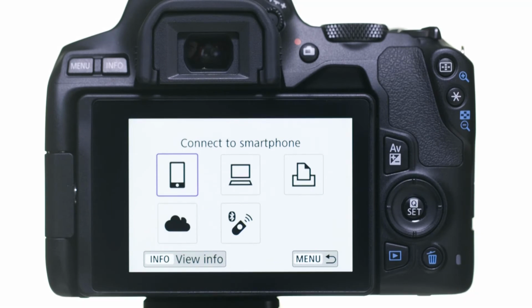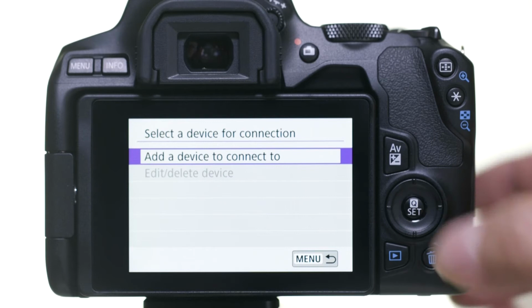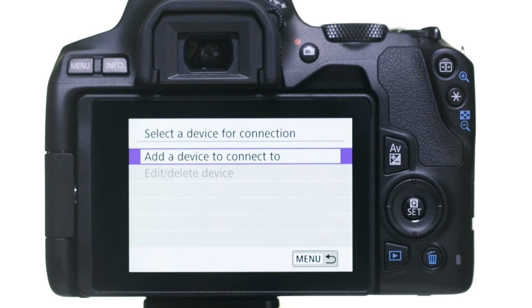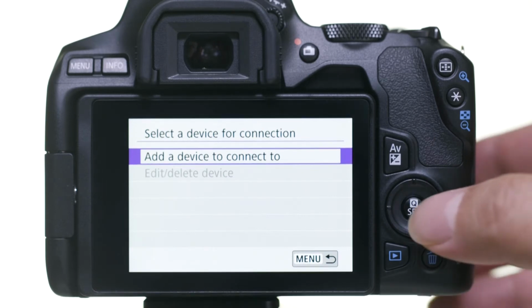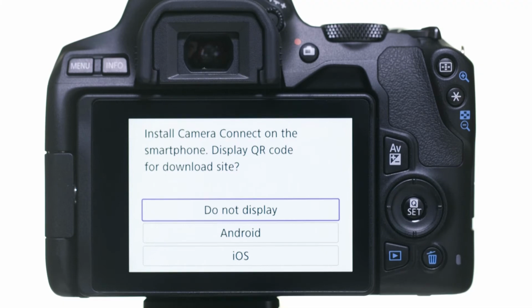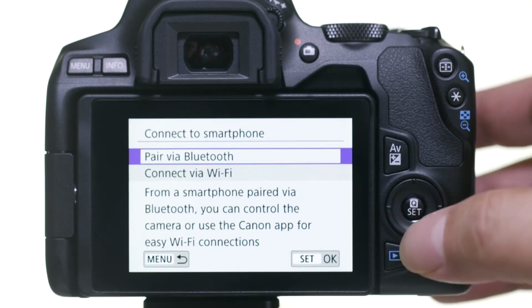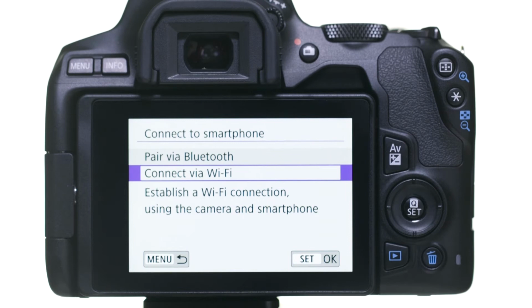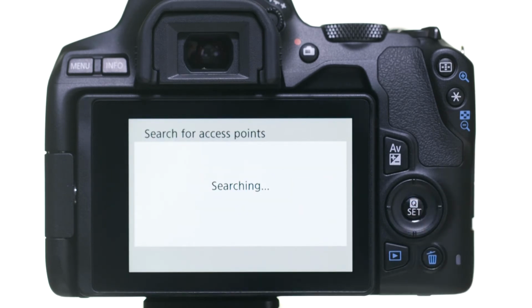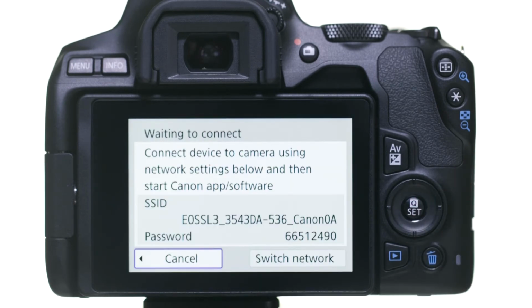In the Wi-Fi function menu, select Connect to Smartphone. Then, select Add a device to connect to. Since we already downloaded the app earlier, select Do Not Display. In the Connect to Smartphone menu, select Connect via Wi-Fi. The camera's SSID and password will be displayed.